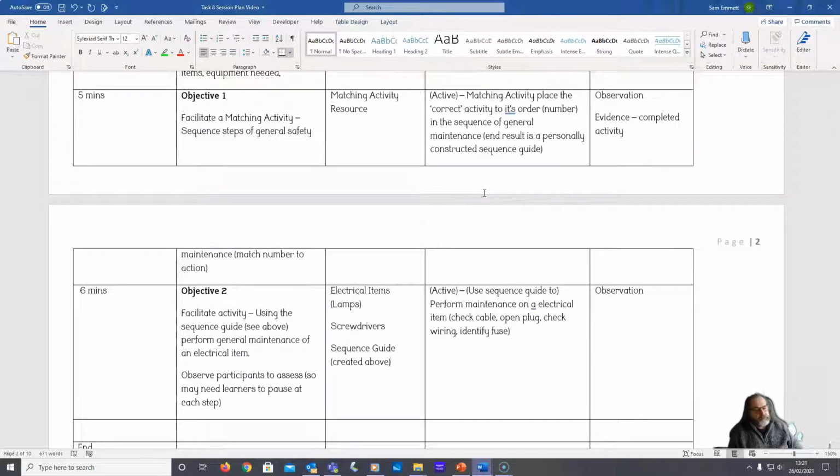So they've got this template that they're using to follow, and that will help them. And you sit there and go, I wonder what that is. It might be a scaffolded resource. Observation. Whilst they're doing it, I will observe to see that that's working. Because I've got a group, I'm going to observe participants to assess, so I may need learners to stop at certain points so I can check that each of those points is done.